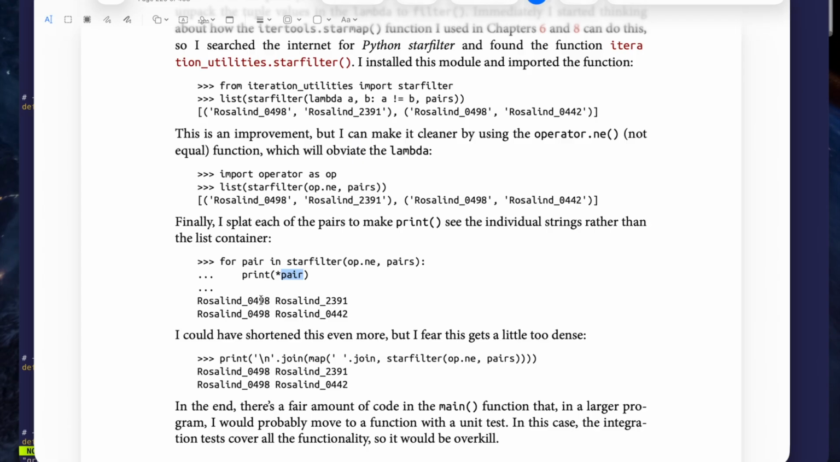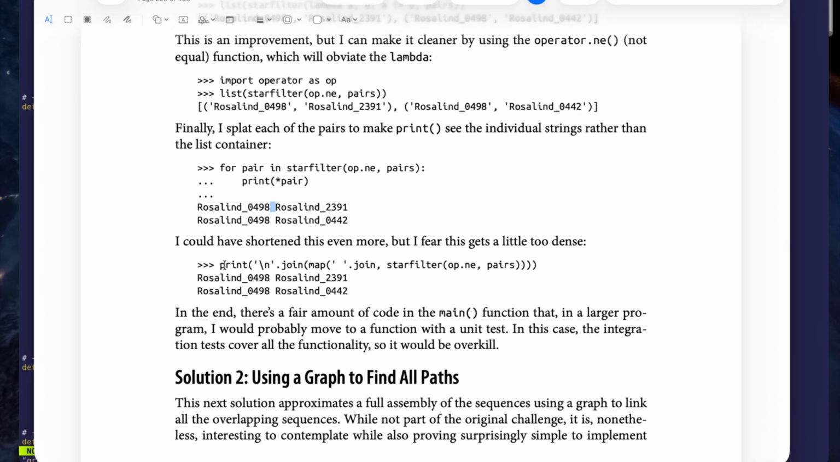It expects just the names themselves, so I can use the splat operator to coerce that into a list, and then the list is fed to print. Print uses its default separator of a single space, and it prints exactly what I want. So I could even shorten that down to this, but even I find that unreadable, so I would not recommend it. This is a pretty straightforward way of writing it.